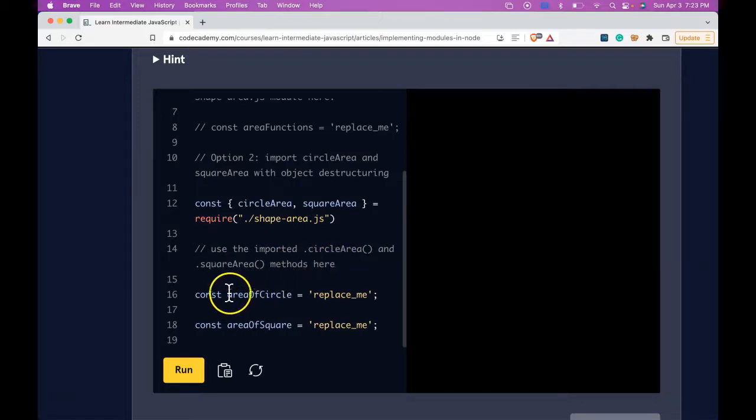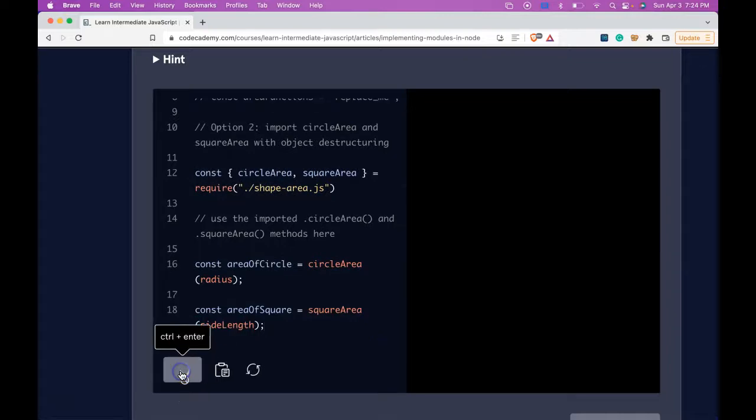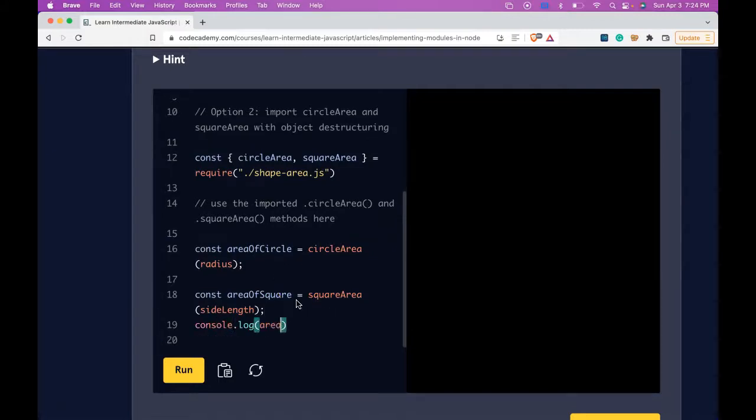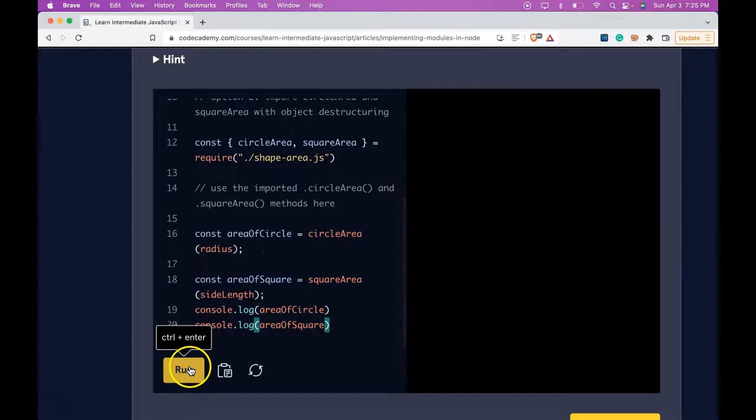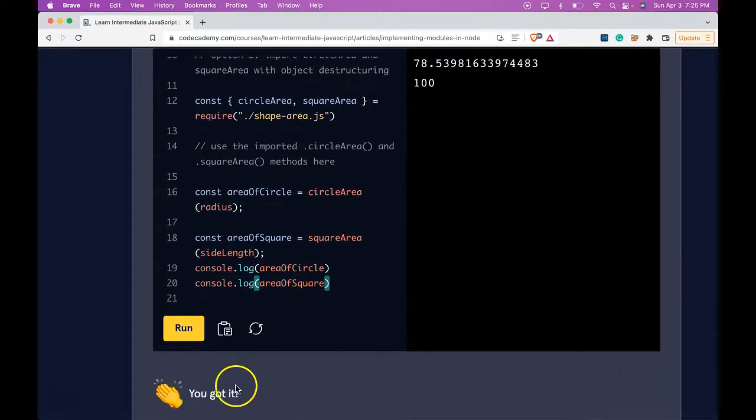So we do have area of circle, and we can replace this with circle area and radius passed in. And we could do the same with area of square. So we should be able to run this. It does say to log it to see if we get the right responses. Let's do that now. Let's run it. We do get our area of circle as well as area of square. Let's check answer. And we do pass.